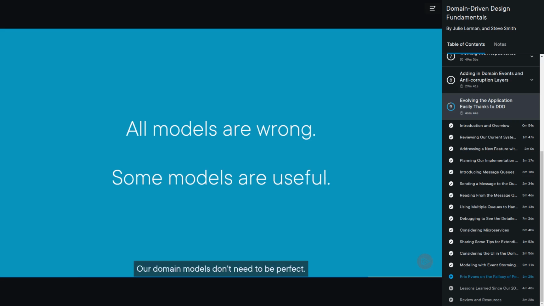Our domain models don't need to be perfect. They just need to help us build the software that helps people solve problems and get work done. Don't strive for a perfect model, but rather just aim to develop a useful one.